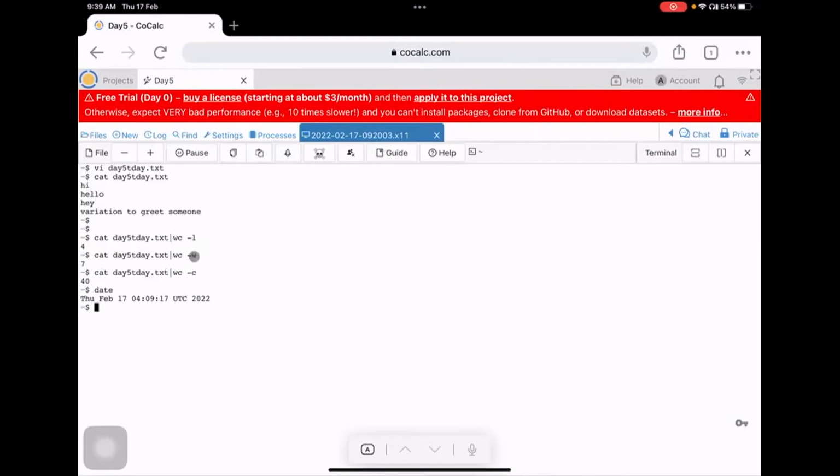Now I want to check the number of words present in this file. For that I've used the -w option. So there are 7 words in total. Whenever you count this, you'll get 7 as the count. Now I want to check the number of bytes, the number of characters present. If you count this, you'll get around 35, I think; the total of this will be 34.